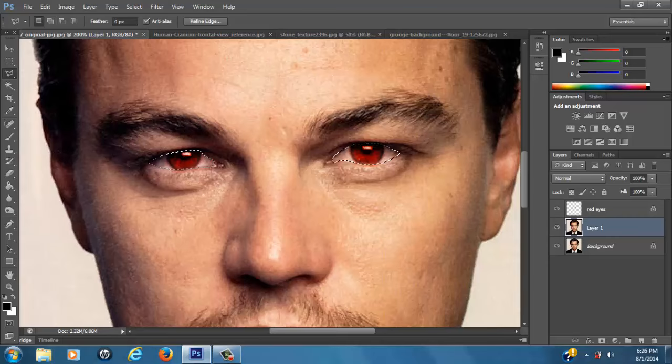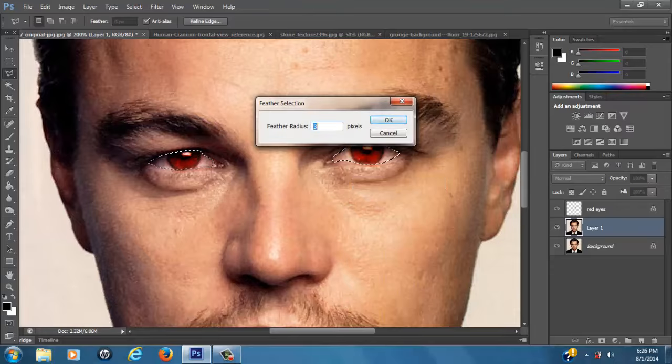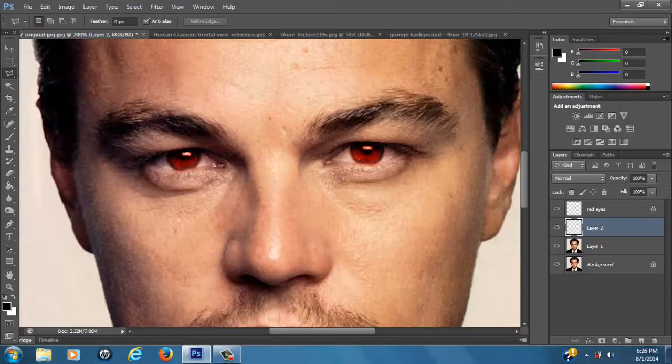Alright, so now we do the same thing, same process. Right click, feather, 3 pixels. Then right click again, layer via copy. And we can name this, we'll bring it above the red eye so it'll be above. Actually, no, leave it like it is, sorry. We'll name it white eyes or something.